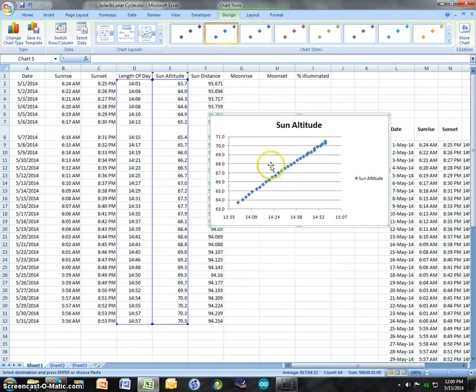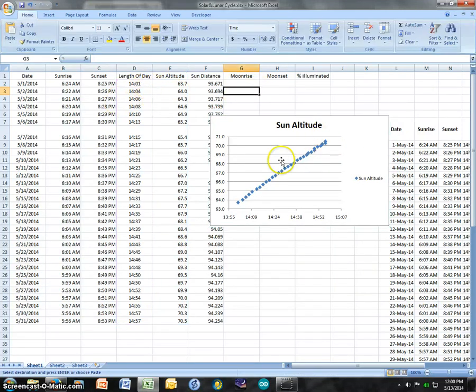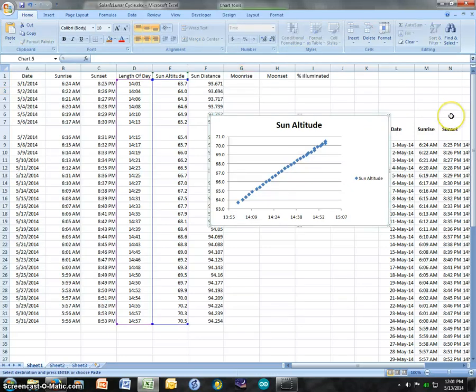You see that there's a very linear relationship, which is kind of an interesting thing to note because both of these are changing. And so it's neat to see that the length of the day and the sun's altitude are directly connected. So that's the kind of stuff you can do and learn. We'll talk for another video about moonrise, moonset, and percent illuminated. So with that, have fun.